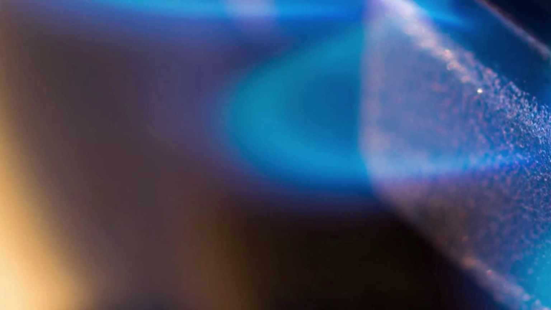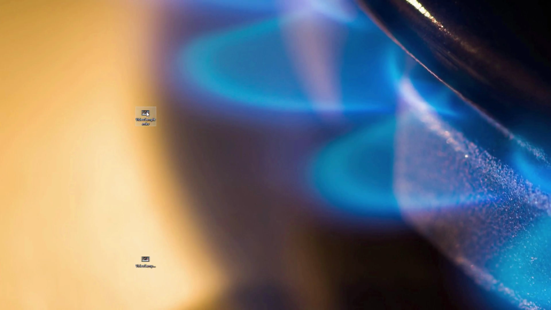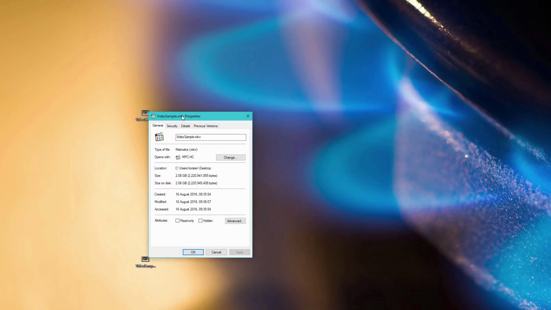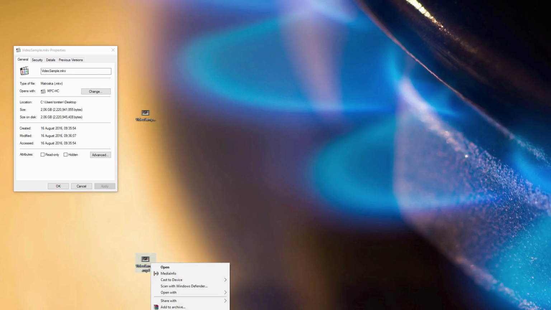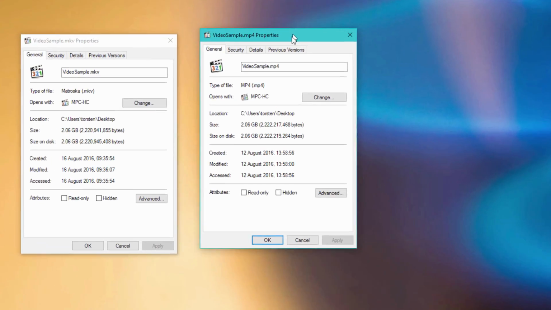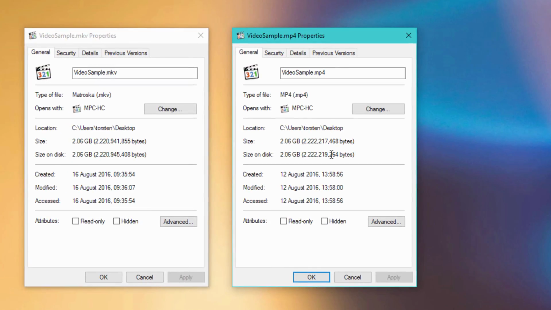So I'm not sure where it's put that. Right, so here we go. We now have video samples. So that's 2.06. Let's have a look at the exact file sizes and compare the two. And okay, we've got 0.64. So there's a slight, very slight difference in size, but not much to it.